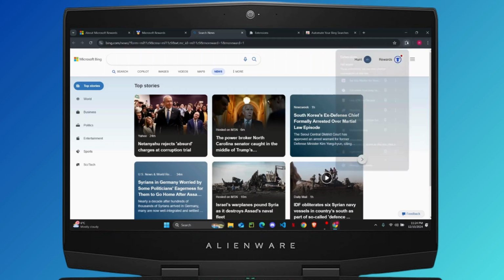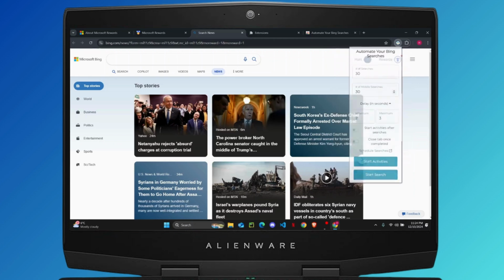So you can set your searches according to your need. For PC searches, you can keep it 30. For mobile searches, you can keep it 5. And on your minimum value, you can set 1. And make sure that you turn this on, close tab once completed. And then click on Start Activities.